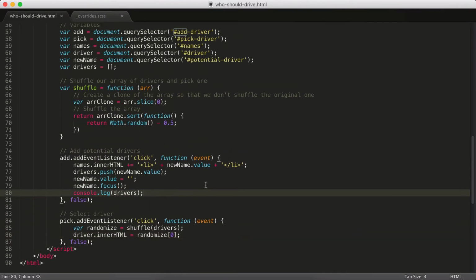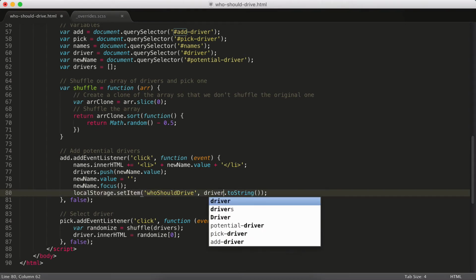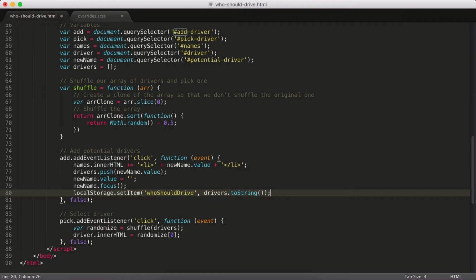We are going to, in addition to updating that array every time, save who's driving, or who should drive. So this is the name that we're saving to localStorage, and then we're going to save our drivers as a string to localStorage.